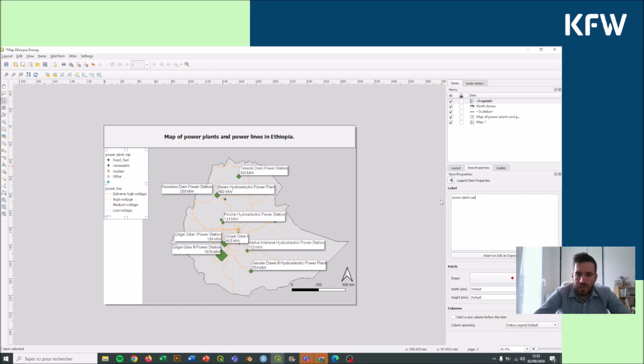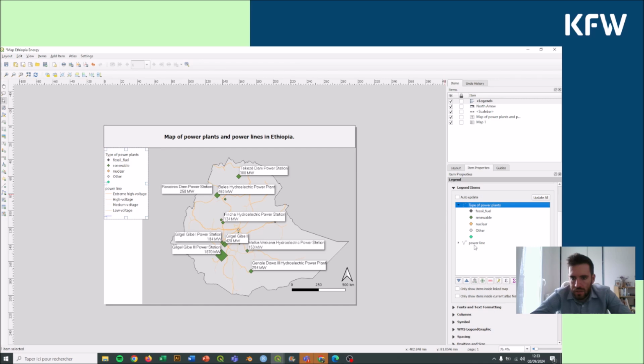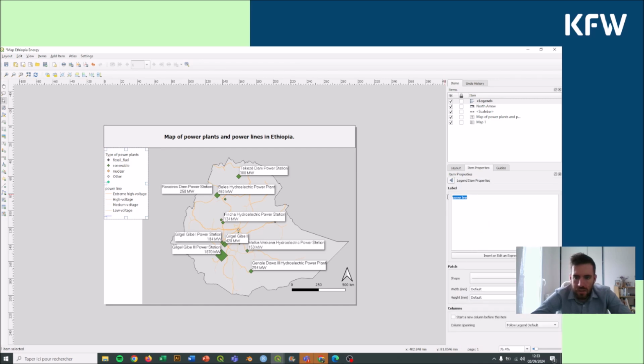So here we can, for example, name it power plants, and here power line voltage. Okay, so this already looks a bit better. Let's do 2 points.